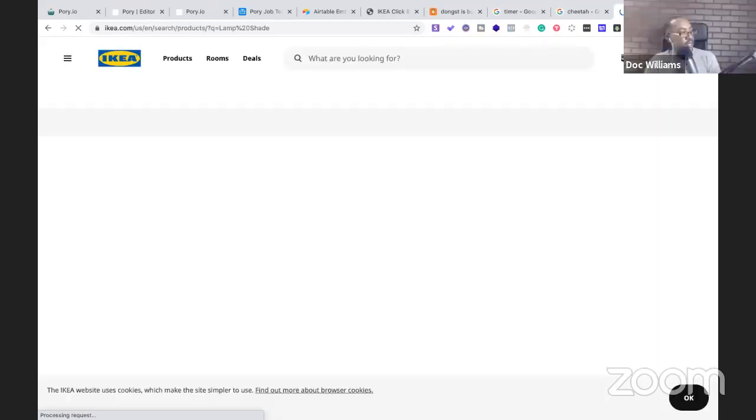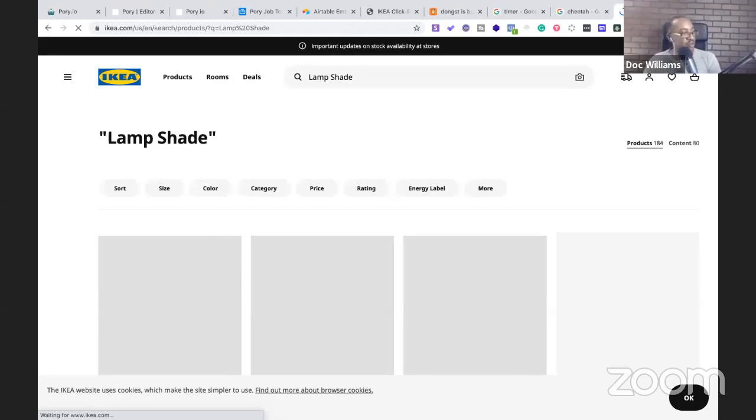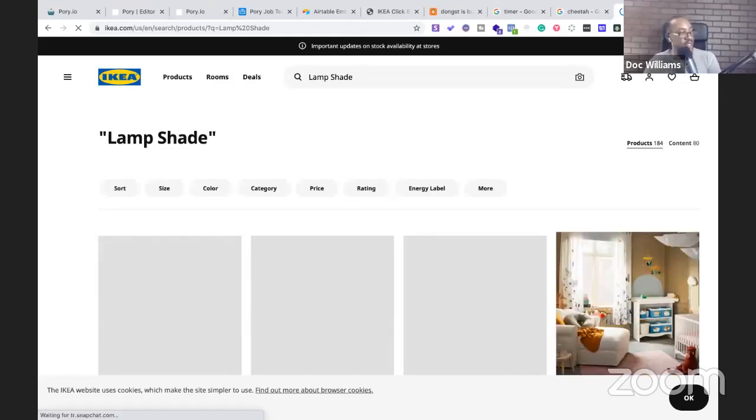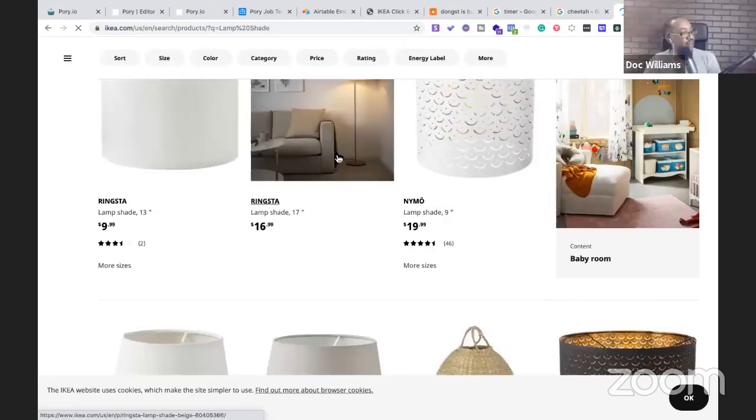You have shooting unicorns. Is that your co-founder, Sam? I think it's the Pory logo. I don't know. Is she saying something? Yes, she's saying you have to select it after adding.